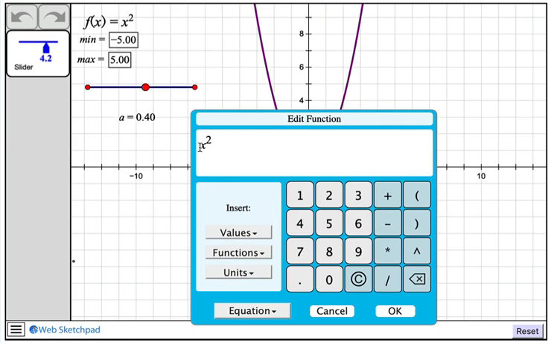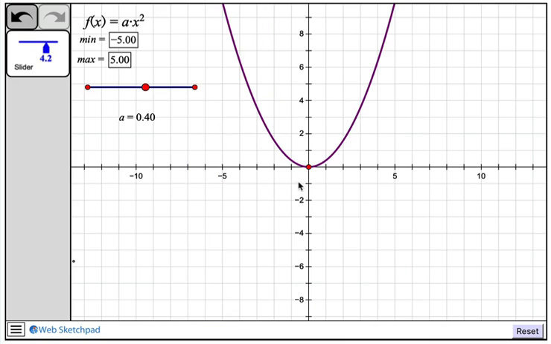I'll now place the cursor to the left of x squared and tap A to insert it into the function. I'll insert an asterisk and then tap OK to complete the editing. My function is now f of x equals ax squared.